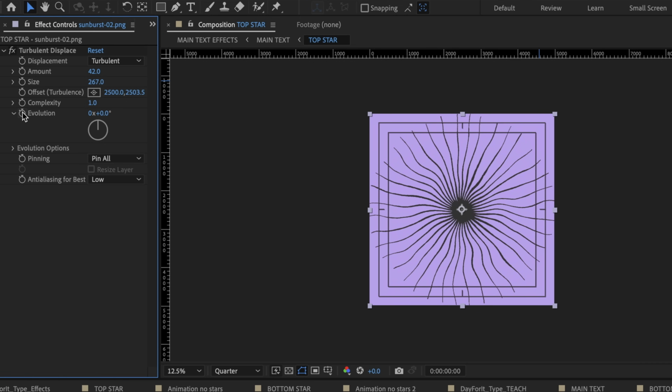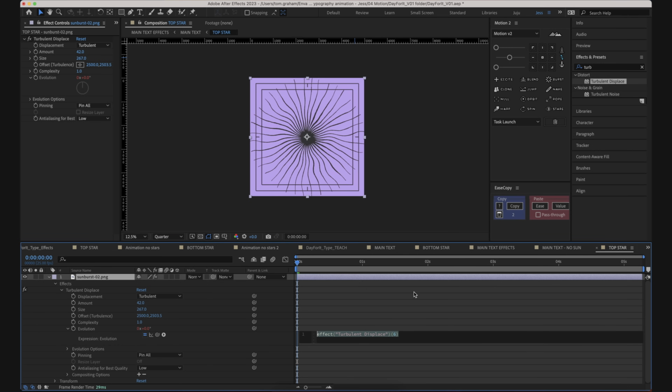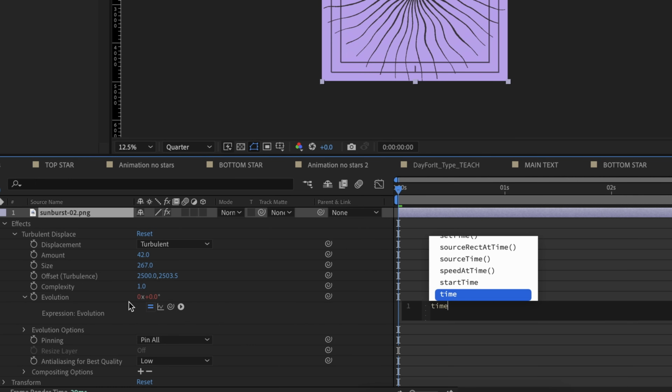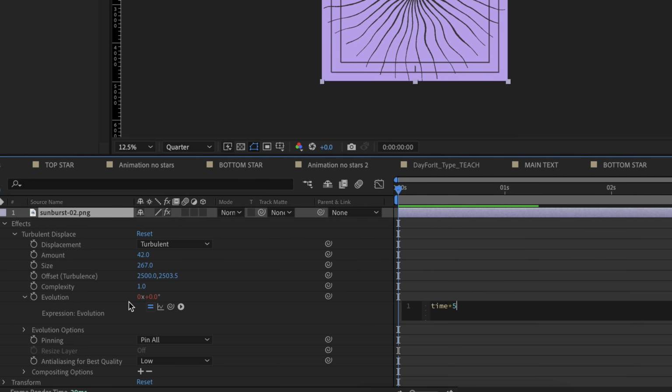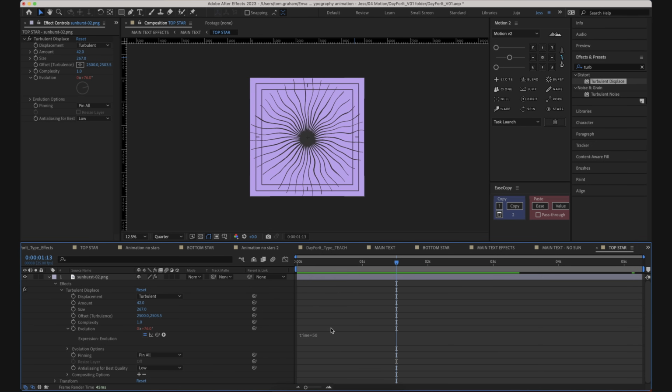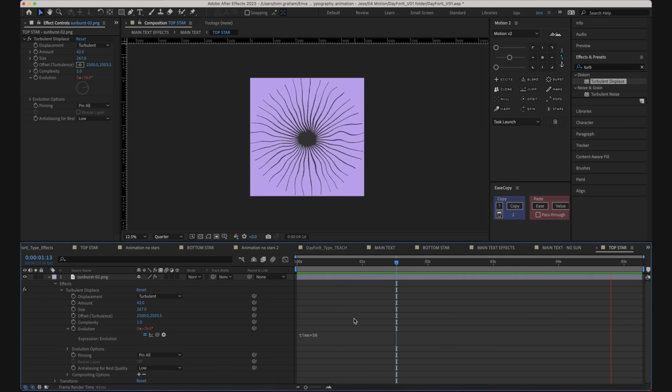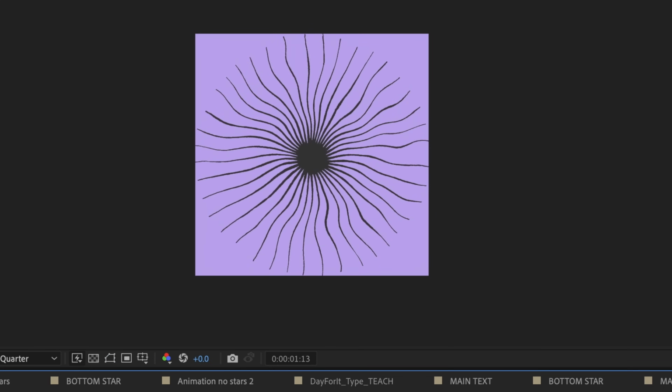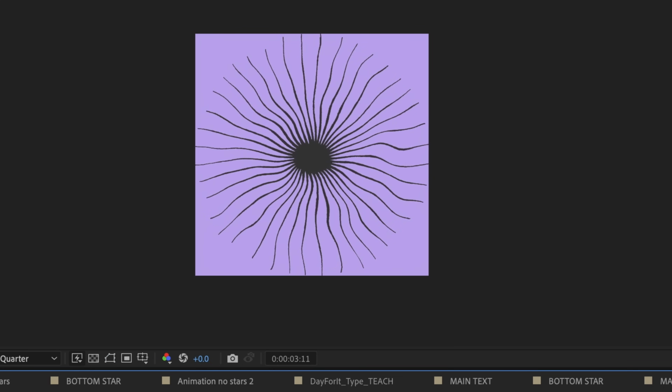So if we hit Option click, then we can bring up our expression box here for that property. And I'm just going to go time star 50, maybe we'll see what that looks like. There you go. So this is just going to in perpetuity increase by 50. It's a math thing that I totally don't understand, but it works.